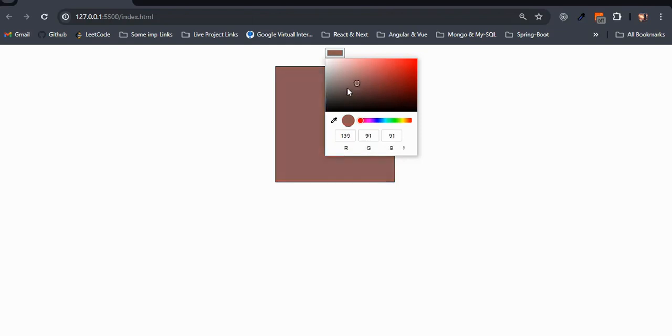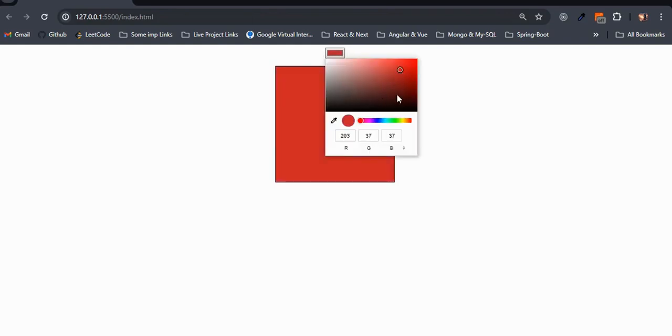Whatever color you choose will be displayed here, just down there, right? This is the input box, and just down, whatever color you choose will be shown here, and you can choose in RGB or HSL or HEX format. This is it. It is working perfectly.